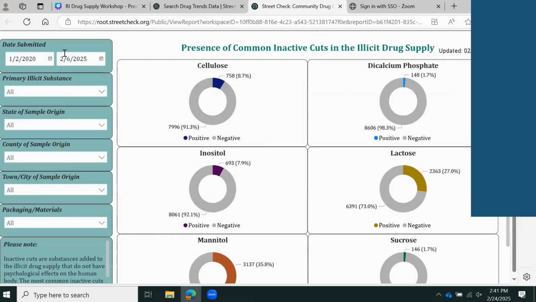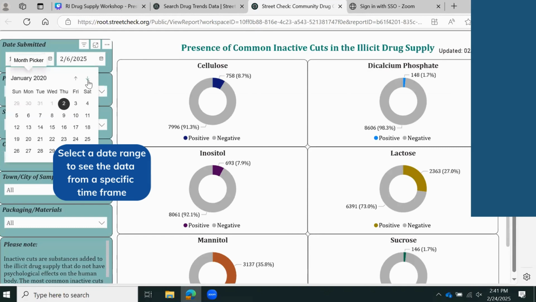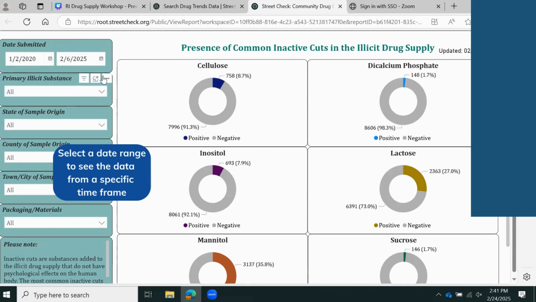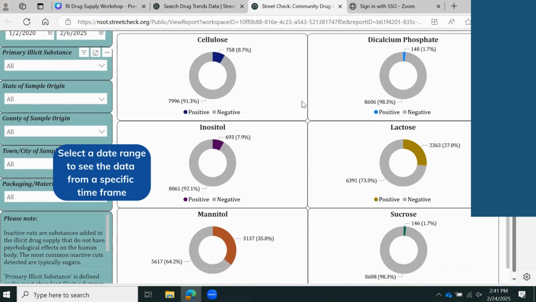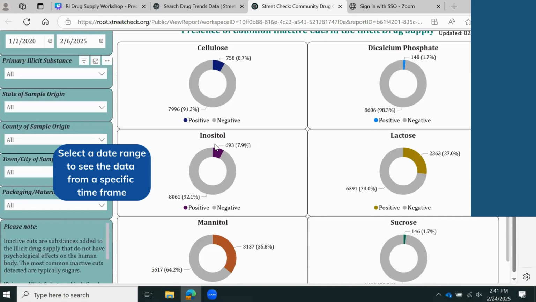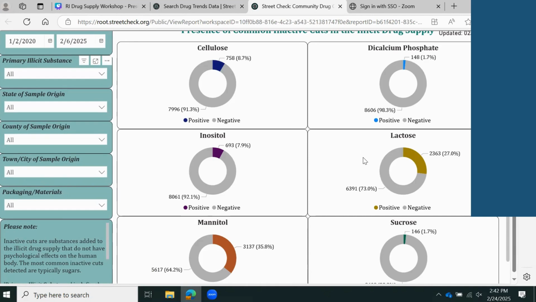So again, this can be toggled over here just to a specific time period if you want to see. And then these are going to be the visualizations right here. So cellulose, dicalcium phosphate, and inositol, these are all different things that are added in the drug supply that aren't necessarily producing a physiological effect on the human body.